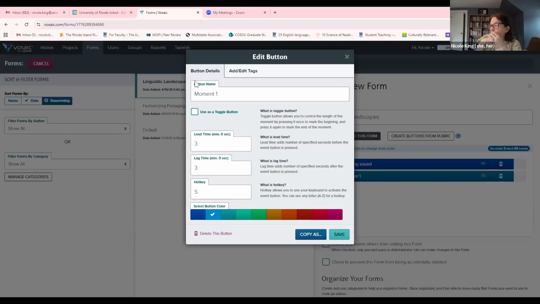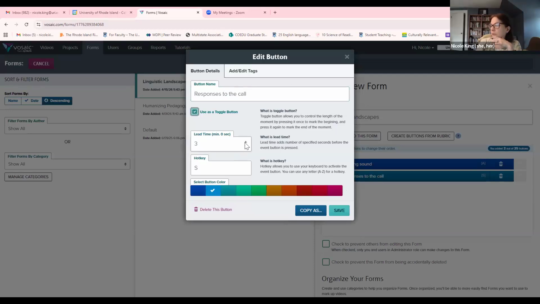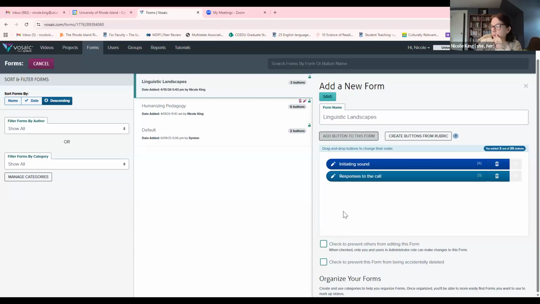We get another button. Maybe we want to see people's responses, like they're turning their heads or looking up, trying to find the sound. So responses. Call again. This is a toggle button. Probably not 5. I think 3 is probably good here because you don't want too much extra time in there. Let's save. And pretty easy. And then you would just simply upload the video, and then you just click on and it's going. It toggles, and then click to toggle it off. Nice, pretty easy, pretty simple to create.